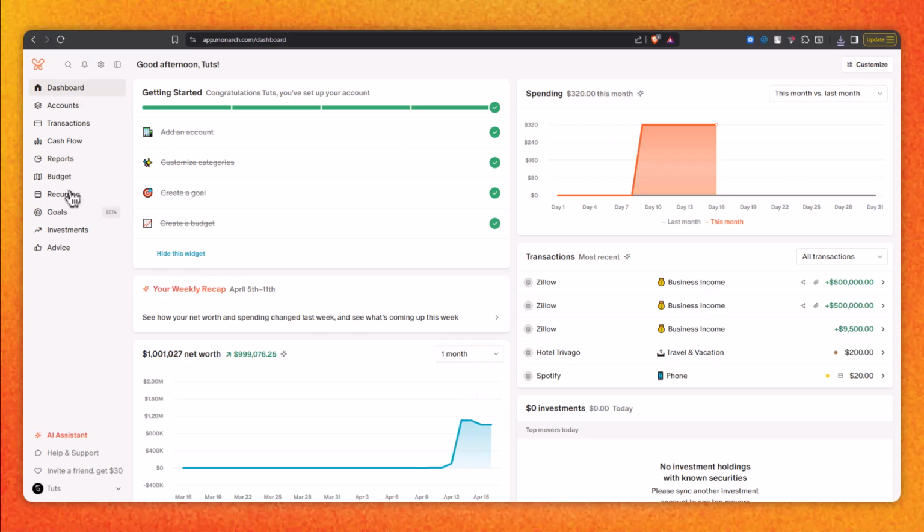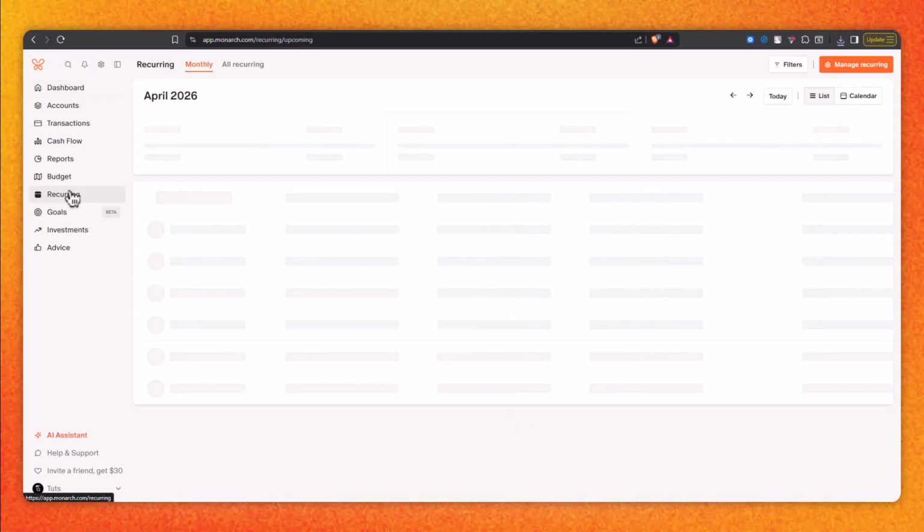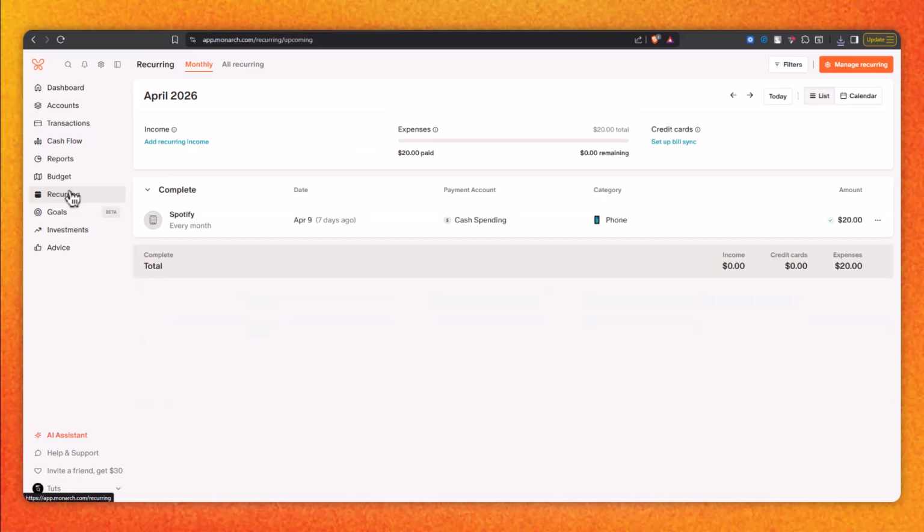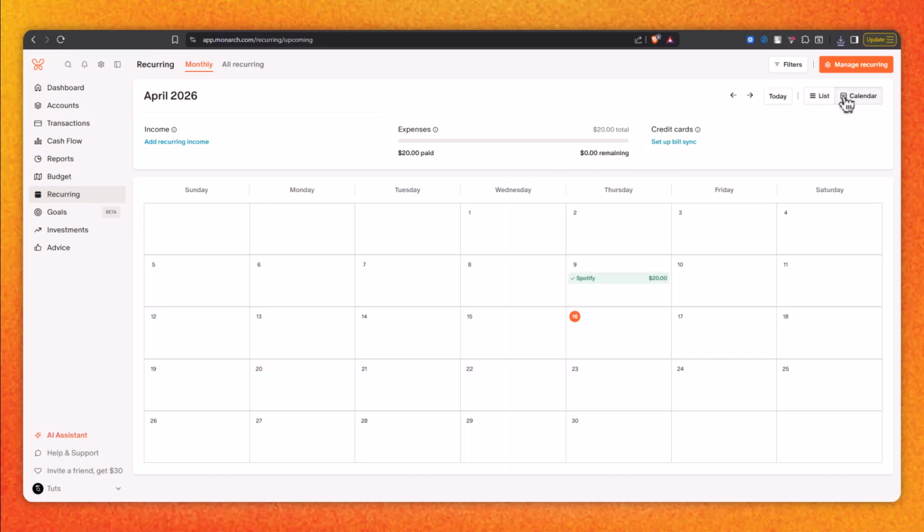To access this on desktop, go to the Recurring tab from the sidebar. Here, you will see a list of recurring merchants along with details like frequency, category, and amount. You can switch to the calendar view to see your recurring expenses mapped out by date. This makes it easier to understand when bills are due.